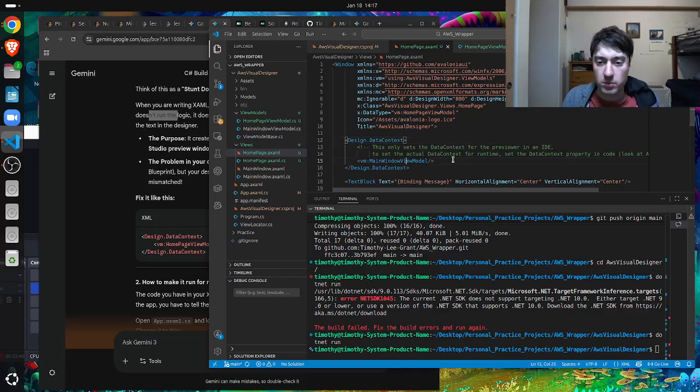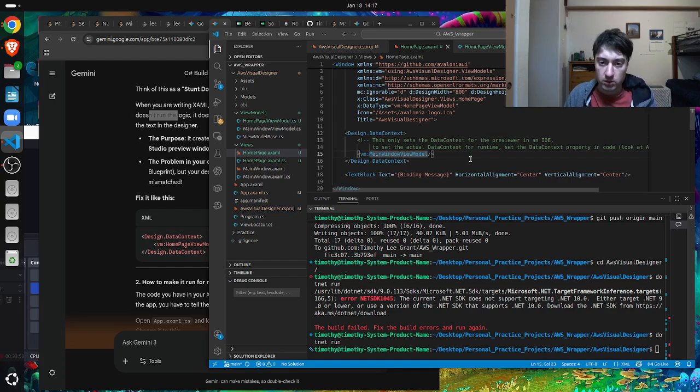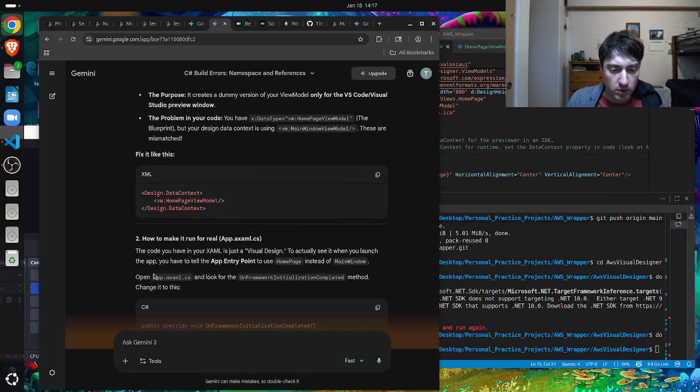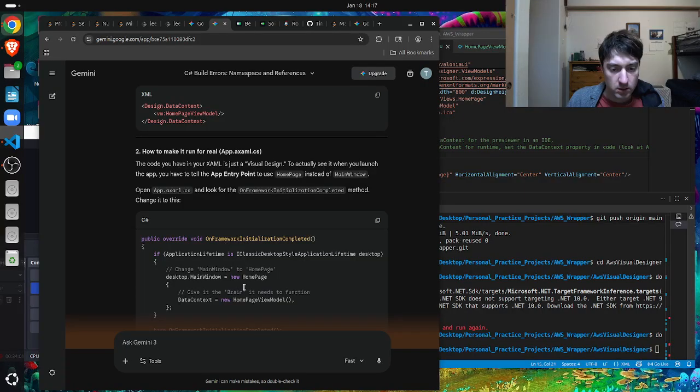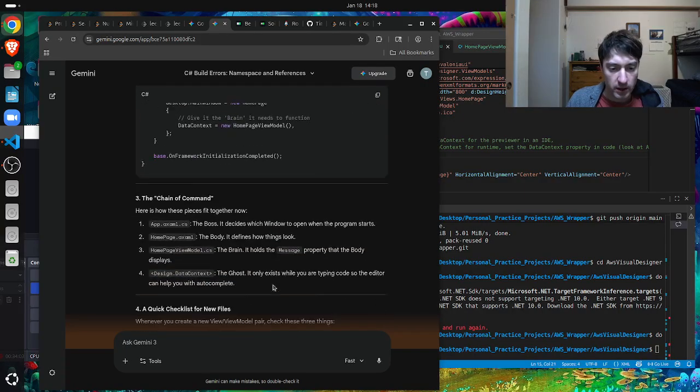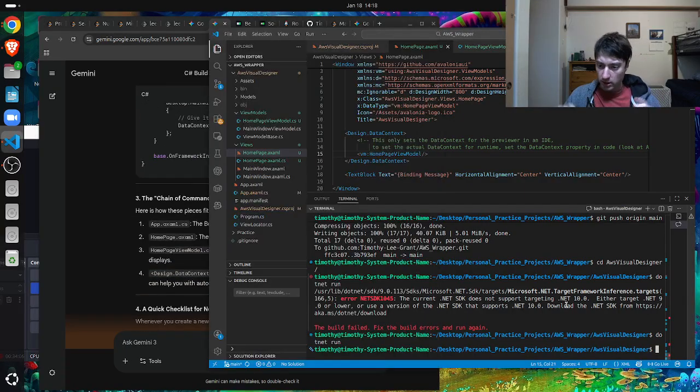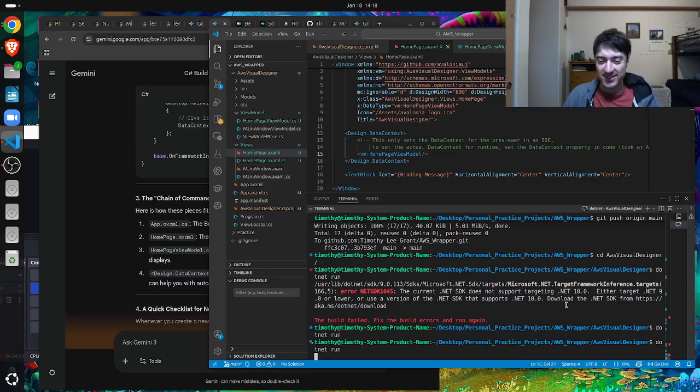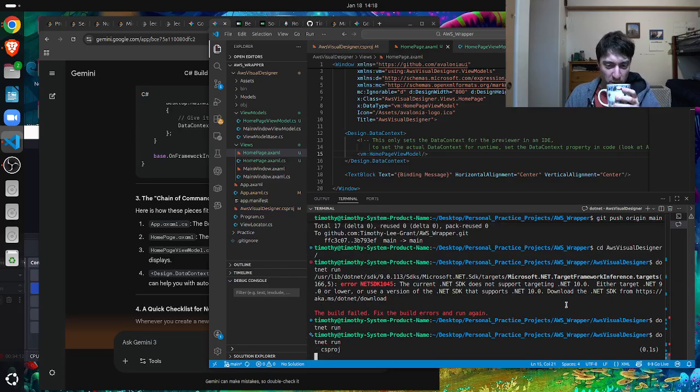Yeah, okay. That's what I was thinking. I just wanted to make sure that I was on the right track. Home page view model. Good. Okay. How to run it? Okay. So we did this. Let's try it. Let's see what happens. Well, we did not get an immediate compiler error.